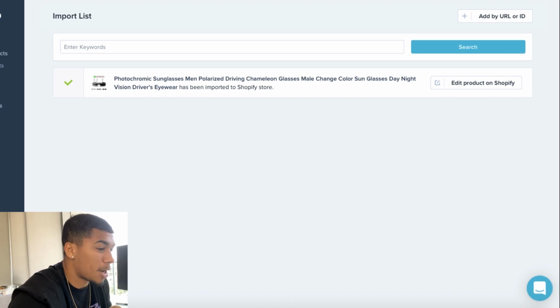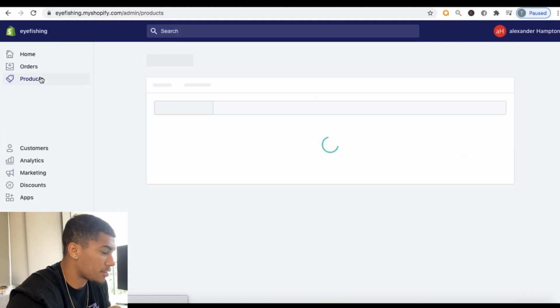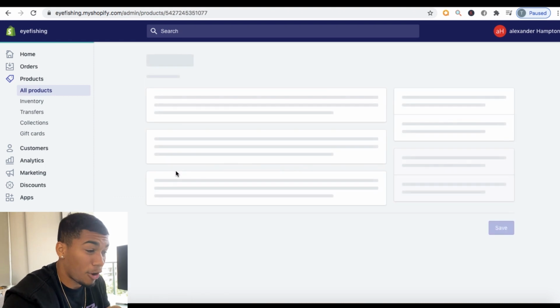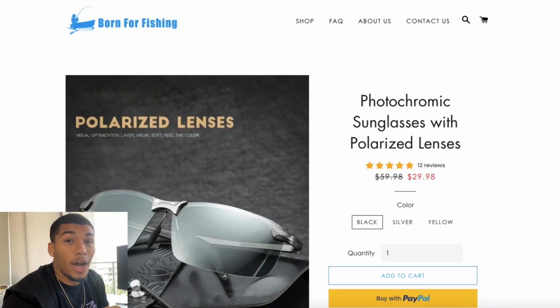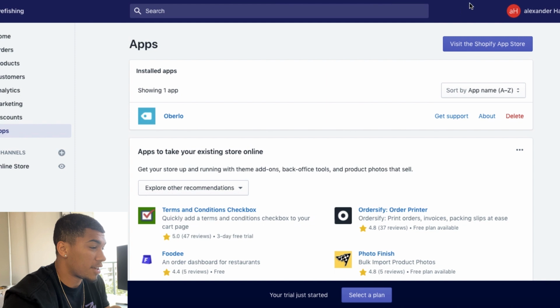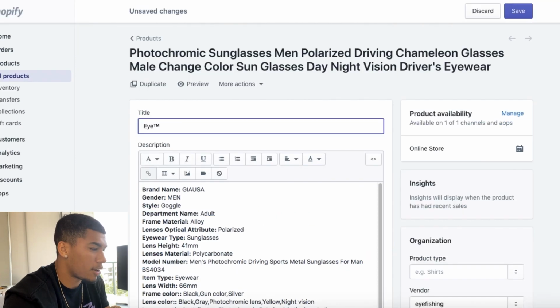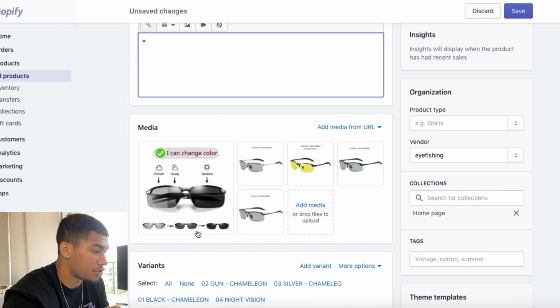If we go back to Shopify and go to our products, you will see our product is already right in there. Now we are going to edit this just a little bit ourselves. I'm going to change the name around. We want to make sure that we are branding our product, so I'm going to name mine iFish Photochromic Sunglasses. And I'm going to go ahead and get rid of this description.